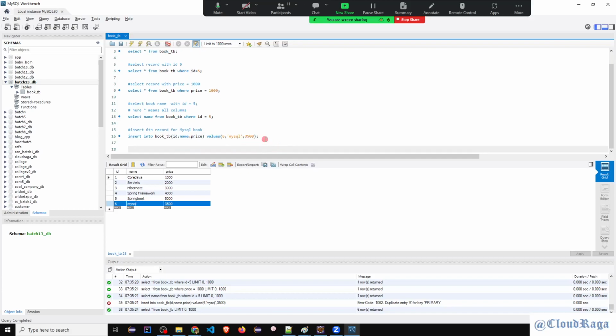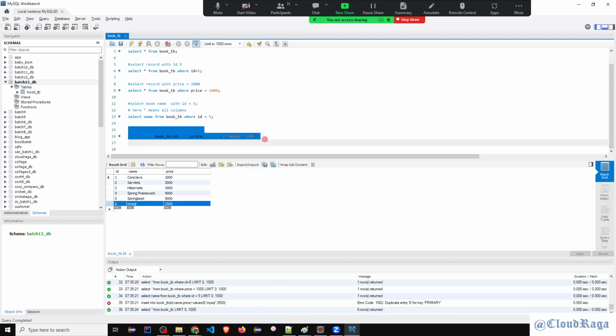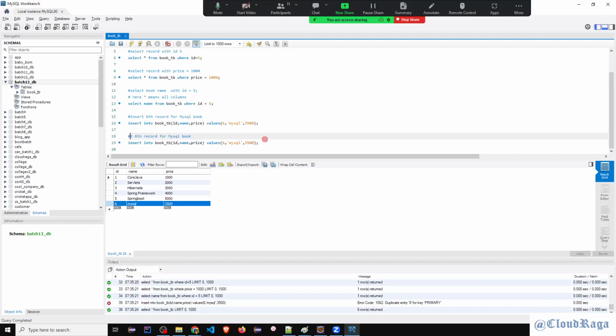Fine. Now the requirement is that I want to update a record. Update the 6th record for the MySQL book. Update the 6th record and modify the name from MySQL to MySQL database. I just want to change the name.